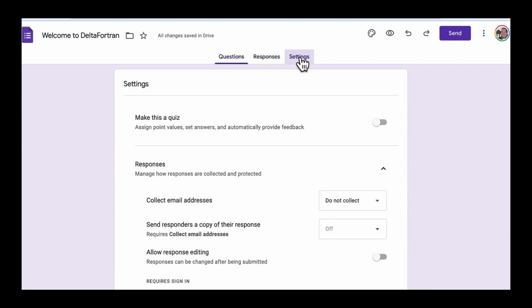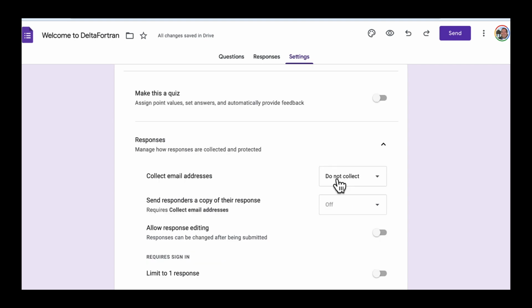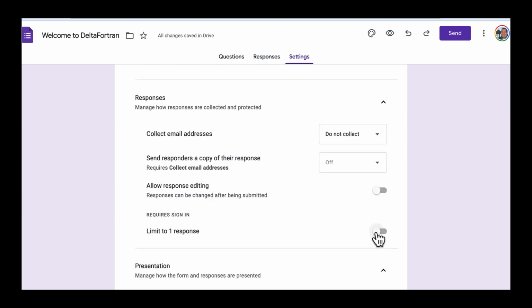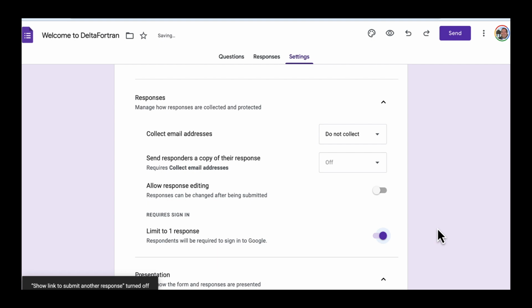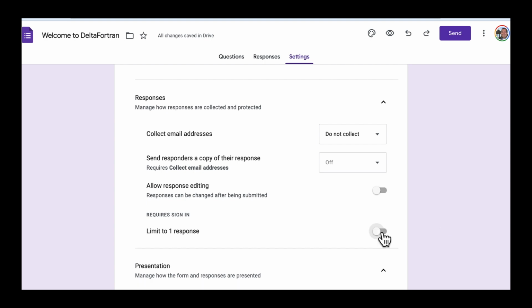We're going to go to settings next. So in addition to a form or survey, you can make this into a quiz. If you're doing a survey, engagement survey at your organization, you might want to put do not collect. In addition to that, you want to limit to one response, especially for anything you might want to do with anybody who gets this. Now, that's really important because that's where the bots come into play. I always make sure this is turned on.